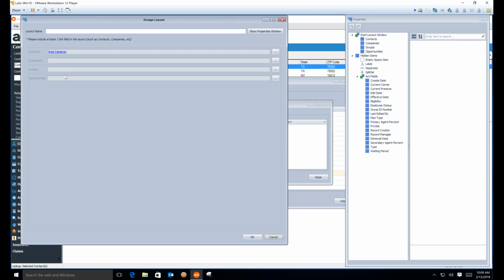So if you're only linking to contacts and companies, then I'll have those 2 fields there, contacts and companies. Because we linked this one to groups and opportunities, it's going to have those in here as well. And what I typically do myself is I always put these 4 things on a separate tab. And that's the nice thing with this layout now, is we can have tabs on here.